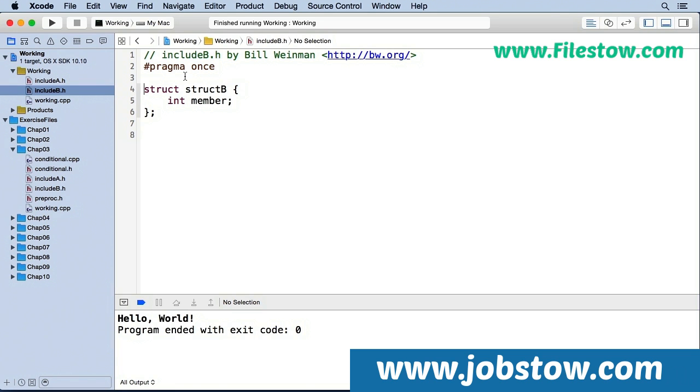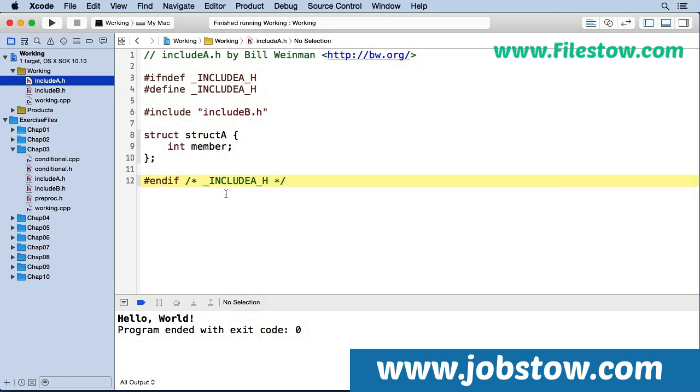So this is a common problem with a common solution, the include guard, like you see here. You'll see the include guard solution most often, although the pragma once solution is more succinct, and although it's not standardized, it is widely supported.